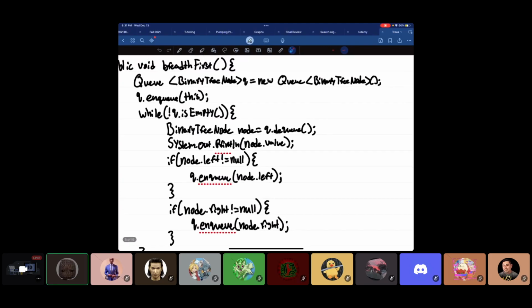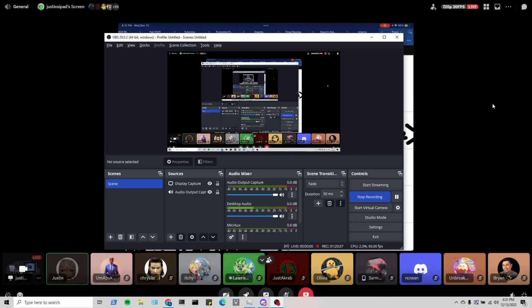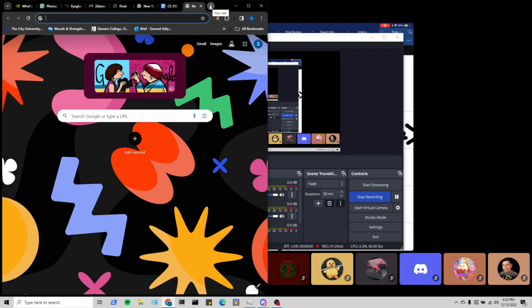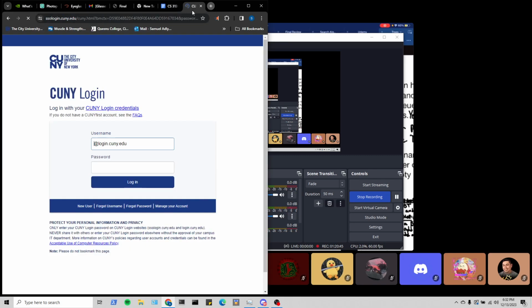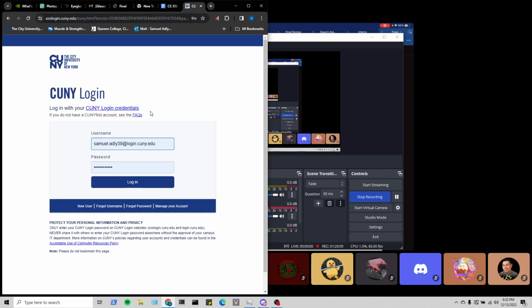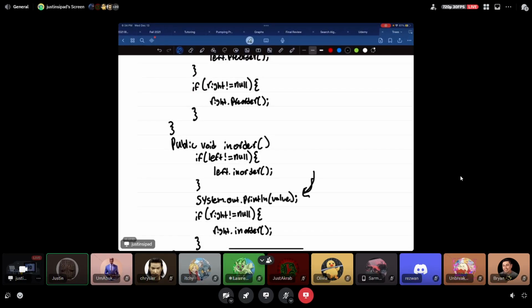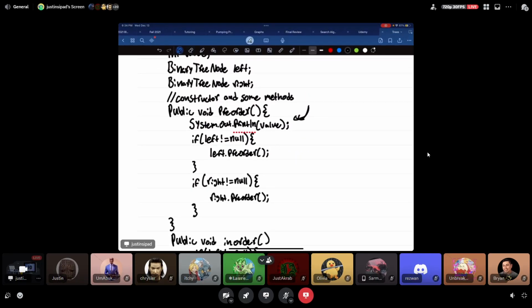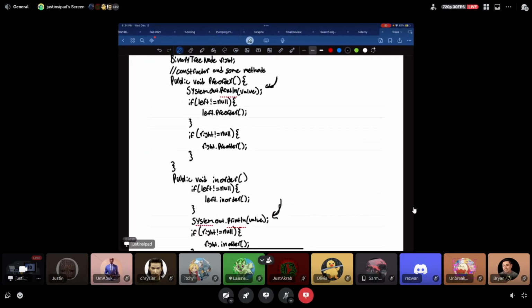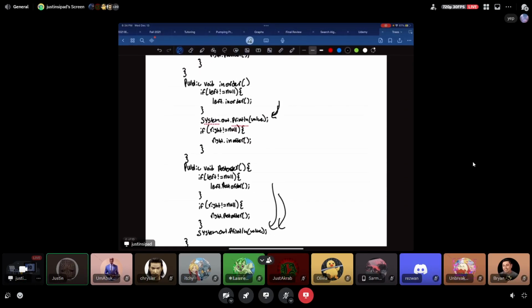And for the DFS part, oh wait, I just realized I put new queue. I think he didn't mean to do that. That is illegal. You can't do that. It should be linked list, because Queue is an abstract class, so you can't instantiate an abstract class. So that wouldn't be valid. Okay, in-order and pre-order, it's before everything. Does that make sense? Okay, I hope that makes sense.